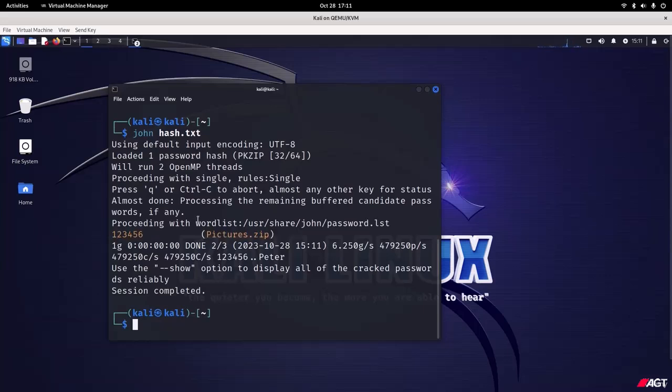So just because your zip file has a password doesn't mean it's secure. You need to pick a really good password, especially if you share things on the internet. Otherwise, a hacker might be able to gain access to your files and do whatever they want with them.